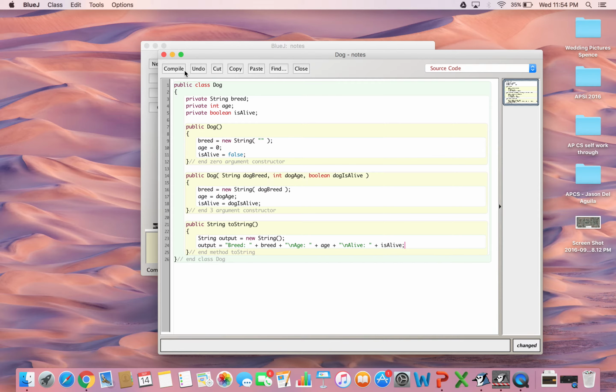So I'll close that. And then the toString method returns something. So it's going to return the output. So when I have a driver that runs this class, if I want to say system.out.println and print a dog out, it automatically just uses the toString method, so it can print it out in this format, and we'll see what that looks like. Hold on. Return output, and I think that should compile.